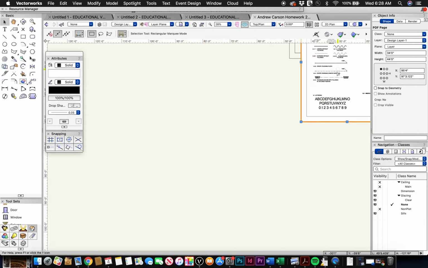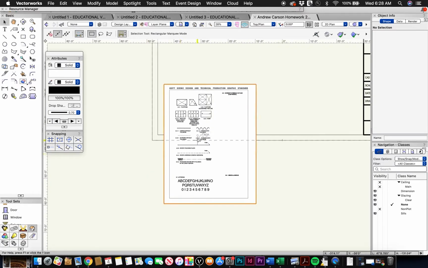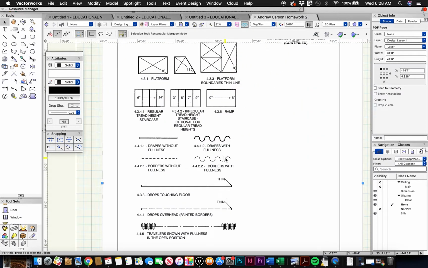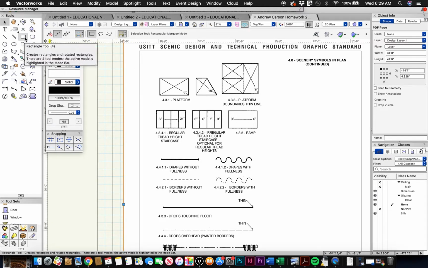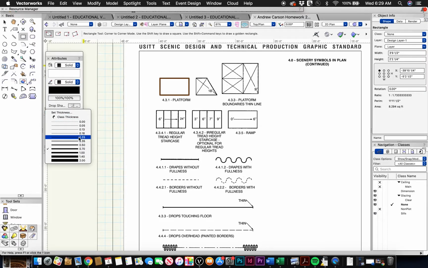Platforms. Platforms are actually, and I'm going to again use my spacebar, platforms are actually really easy to use. And I think you're going to actually enjoy drawing these. So again, these are not necessarily in scale, but we can easily draw them. Again, that's just a box, and I'm going to use a medium weight line, so I'm going to use a 0.25.